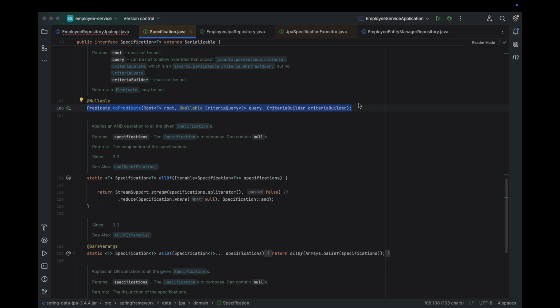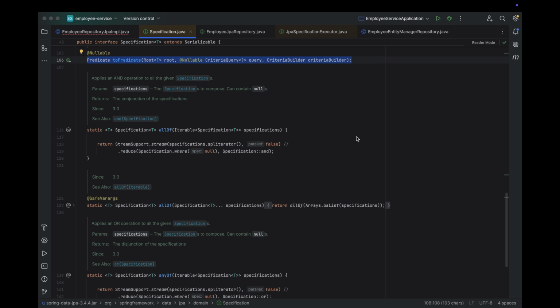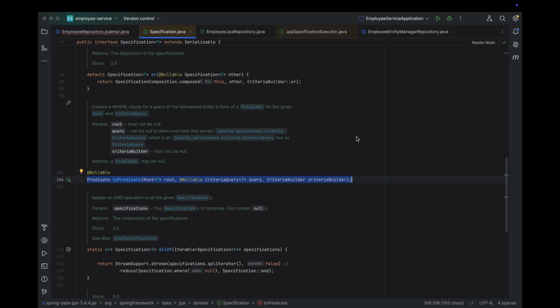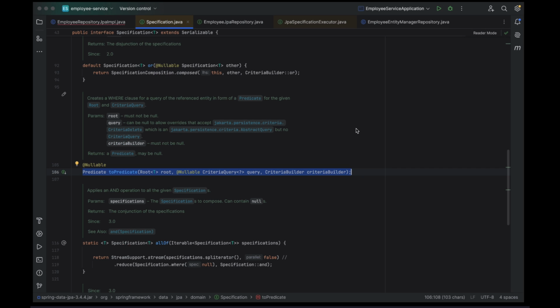Root represents our entity, so we can access fields like employee name, department, etc. Criteria query helps us define or tweak the query structure if needed. And criteria builder, this is the magic wand we use to create conditions like equal, like, and more. So using this, we can easily build dynamic predicate conditions. And finally, we just need to return a combined predicate.